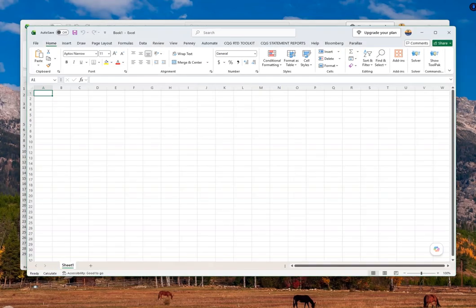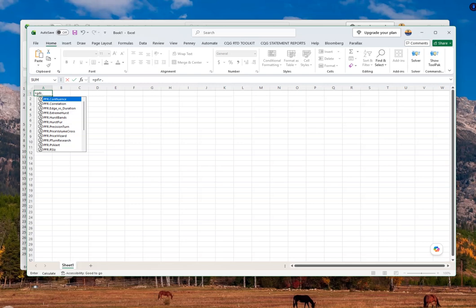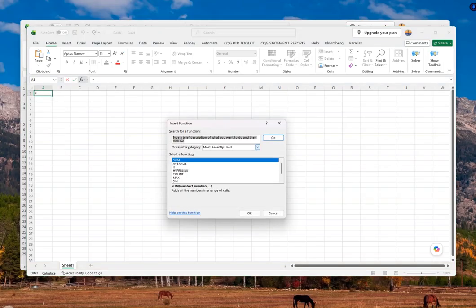Let's just bring up a blank spreadsheet. If I type in equals PFR dot, all of them have a PFR dot in front of them now. Here's all of our tools. If you can't find them there, there's another place to look. Let me turn this off. If you hit the FX button right here and then go to category, you can slide down to right here where Parallax Financial Research is, and then you'll see all of our functions.